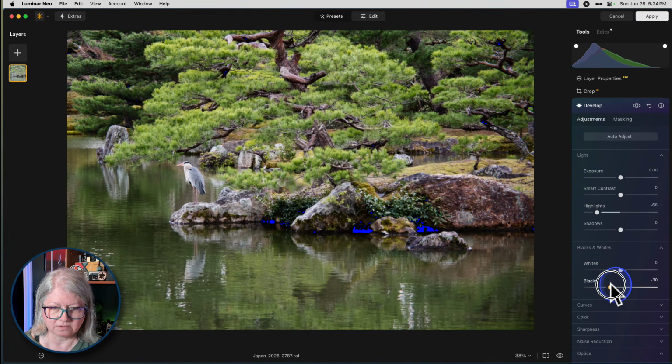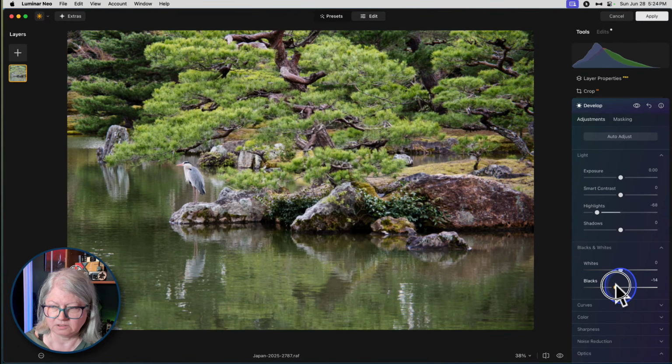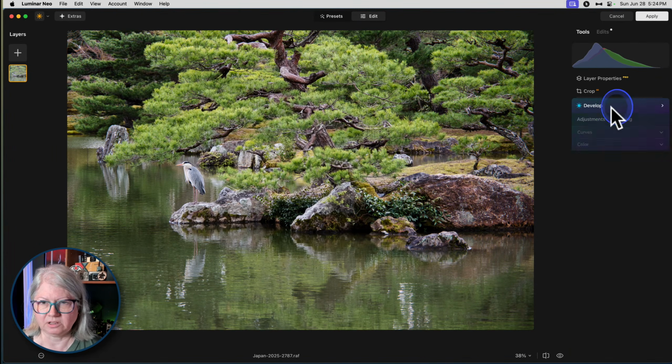Watch the water. Again, remember color. Water is kind of not colorful. Adding some black, look at that. It brings out the color. Now we're getting pretty close.